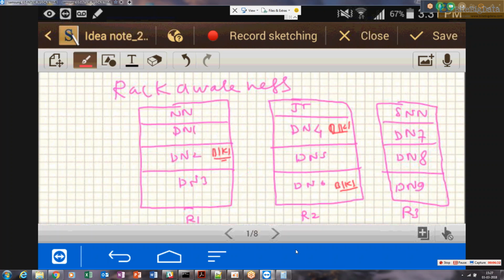So the first copy is chosen randomly, the second will be chosen on the other rack, and the third should be on any of the racks but not on the same data node. One data node should not have the same copy of a block multiple times. One data node can have only one copy of that particular block. The second copy should definitely go to some other data node. So this is what's called rack awareness.